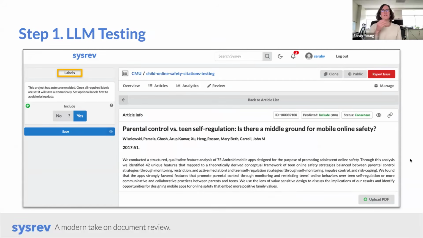So this is just a quick view of Sysrev. If you're familiar with other software, this should look fairly familiar, where you have a title abstract, and then over here on the left, what's called a label, where you can choose whether or not the article should be included or excluded. Labels in Sysrev are kind of the foundation of building a review in Sysrev. It's almost like building a survey of questions that reviewers answer about each article. Very flexible and a way that you can manage both eligibility screening and data extraction.